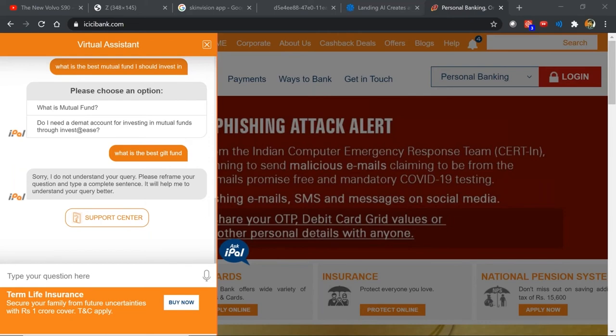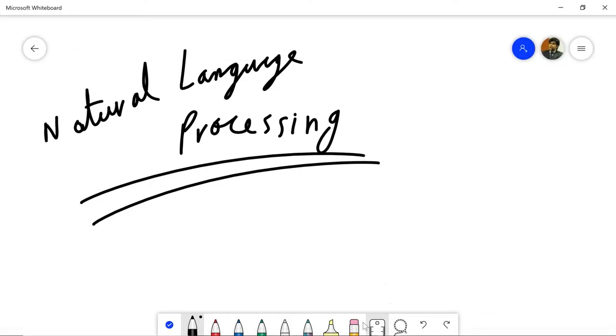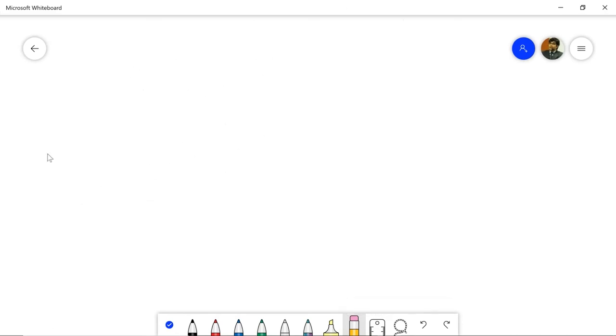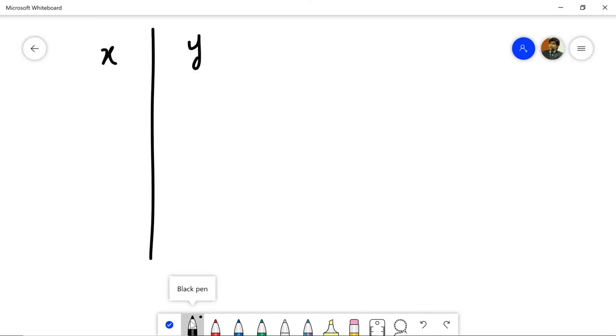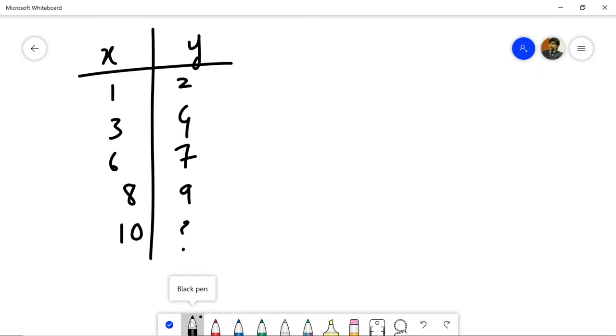So what is machine learning? We've been talking about machine learning for some time now. So what is this thing called machine learning? What do we even mean by machine learning? So, in simple terms, machine learning is this, okay? Leaving aside all the complexity, let's say I give you a question: 1, 2, 3, 4, 6, 7, 8, 9, and I ask you what is the corresponding value for 10, okay? I'm very sure everybody in this audience will answer it is 11.